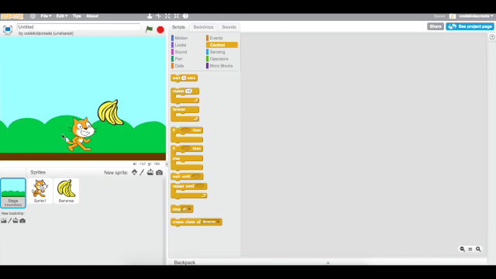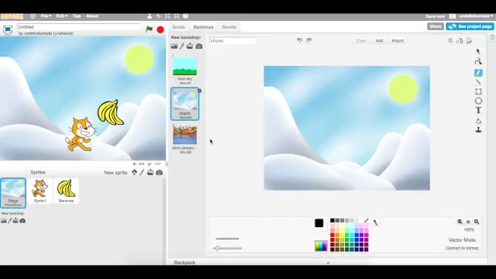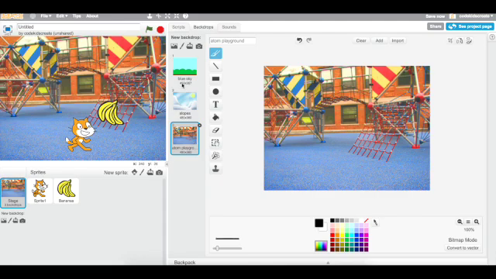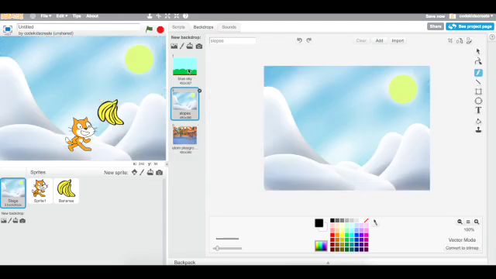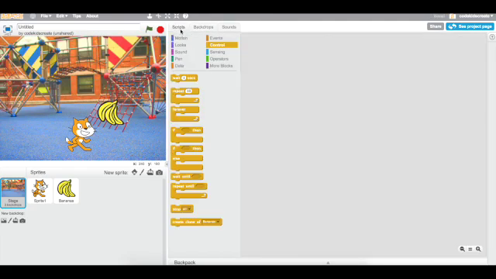How do you make it so that your cat goes from being amongst a bunch of, I don't know, trees to skiing or being at the playground? I mean, I know you can just click through these things, but how do you actually program your backdrop to change? This is a lot easier than it sounds.